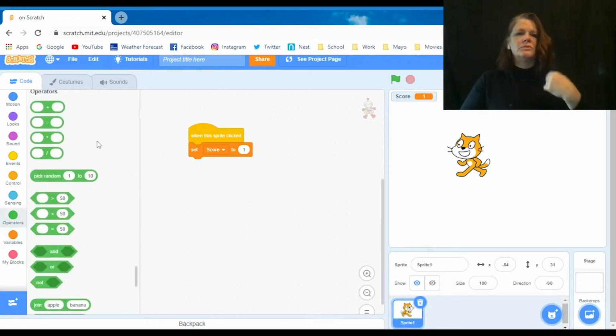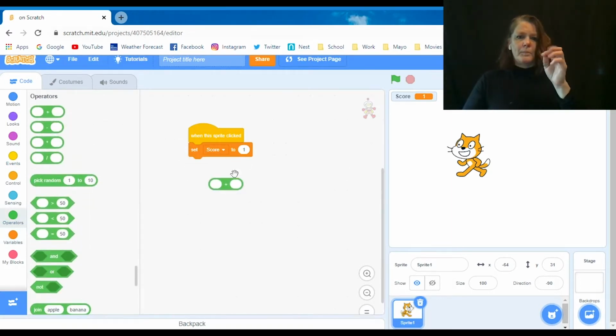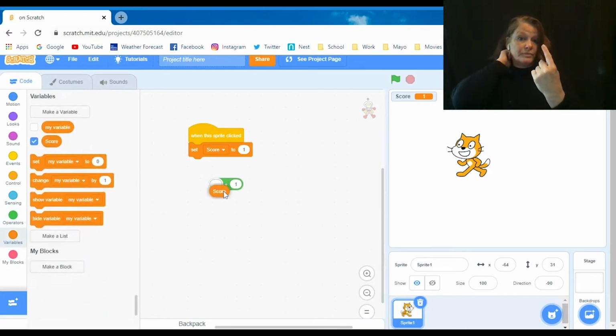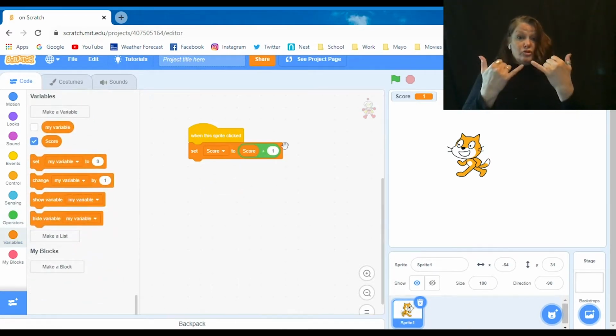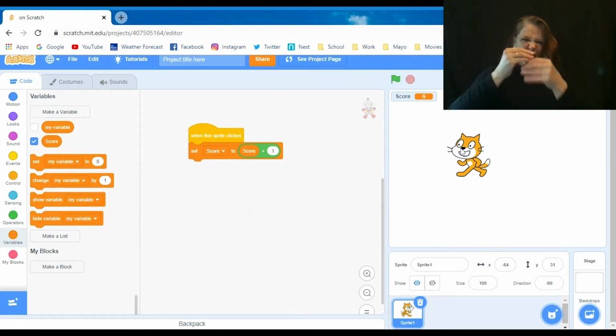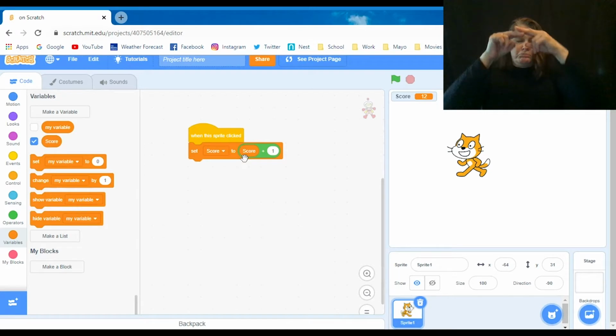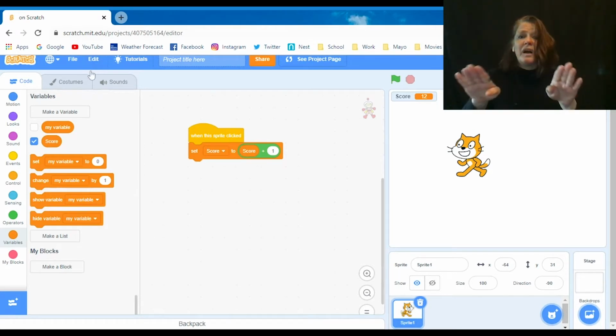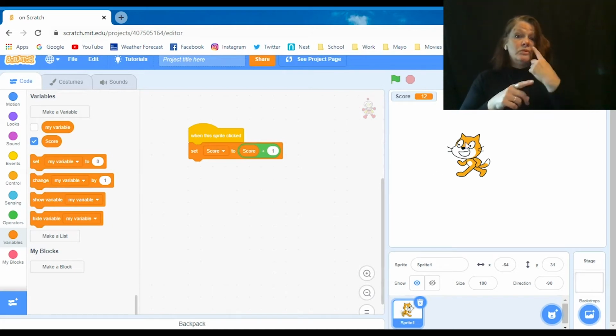So we're going to actually use the operators. So we're going to need to add 1 to our current score. So every time the sprite is clicked, it adds 1. You can even get it to subtract or divide or do a bunch of other things, but it's most easy so you can keep score. You can make a game and keep score of how many times you cross the finish line, things like that.